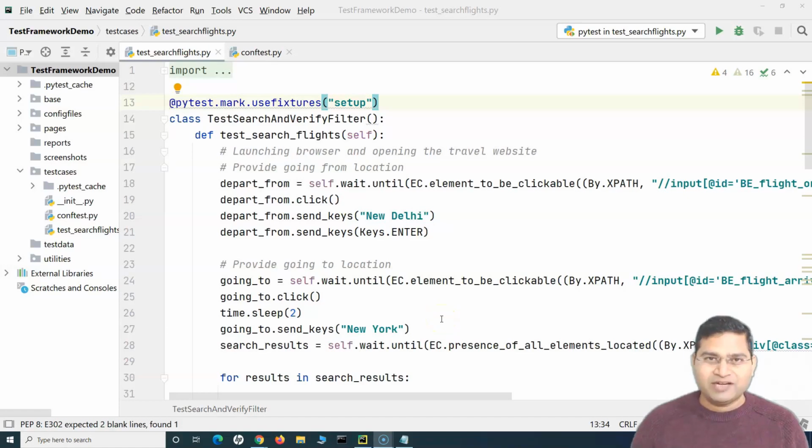Hey everyone, welcome back. In this Selenium Python tutorial, we'll continue with our test automation framework discussion and we will proceed further with the next step.